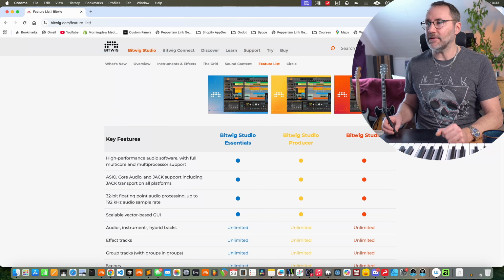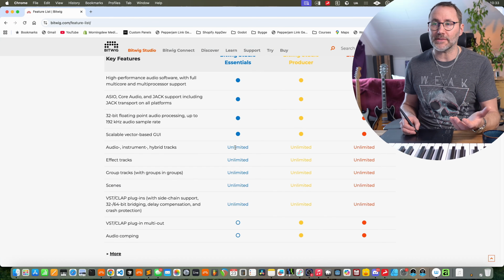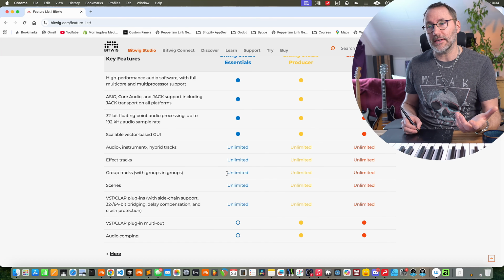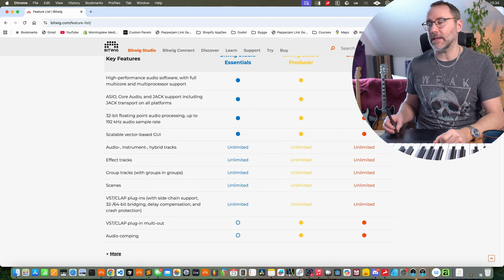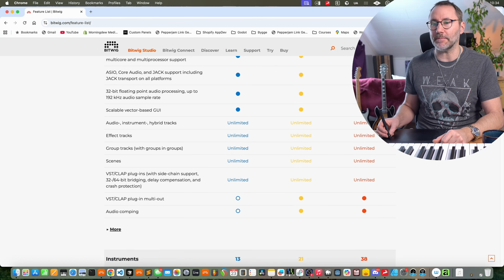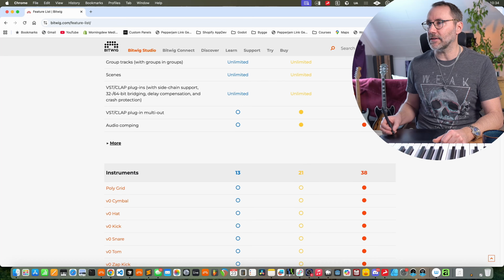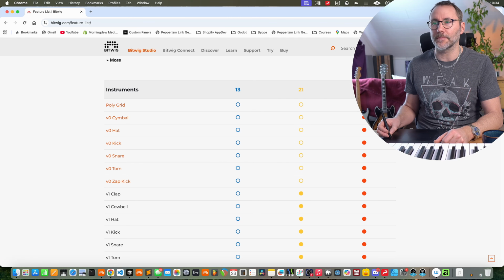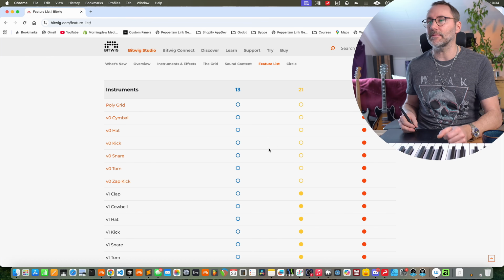So the key features here is with Essentials, you finally get unlimited amount of audio tracks, instrument and hybrid tracks, unlimited effect tracks, and unlimited group tracks and scenes. And finally unlimited usage of VST plugins or third-party VST clap plugins. There's no audio comping in Essentials, but you get that if you grab the bigger version, the producer or Bitwig Studio version. Next follows the instruments, so you can see exactly what kind of instruments or instrument devices, which is like the plugins in Bitwig Studio, that's included.